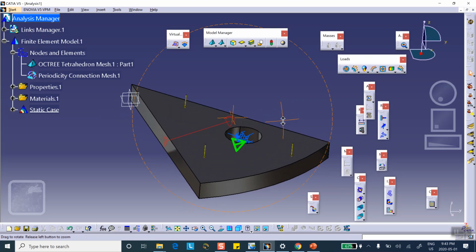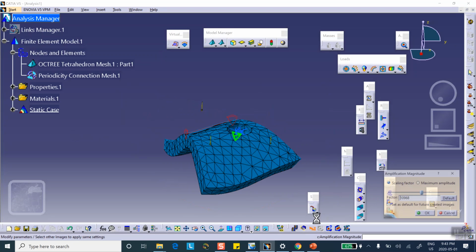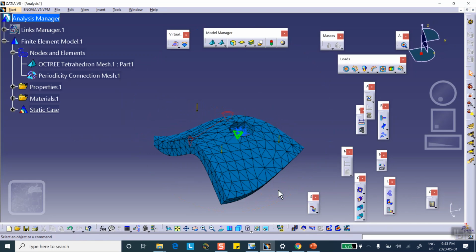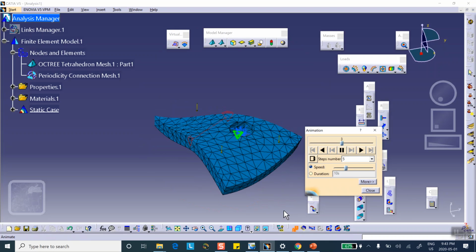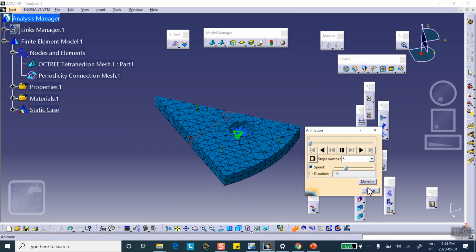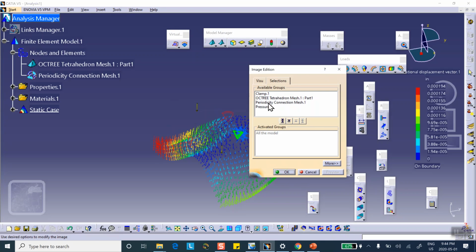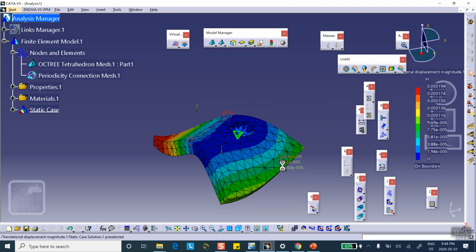All right, and let's look at, for example, the deformation. Okay, let me animate it. Okay, let's look at the displacement. There's a displacement. Let's use average ISO. Okay.